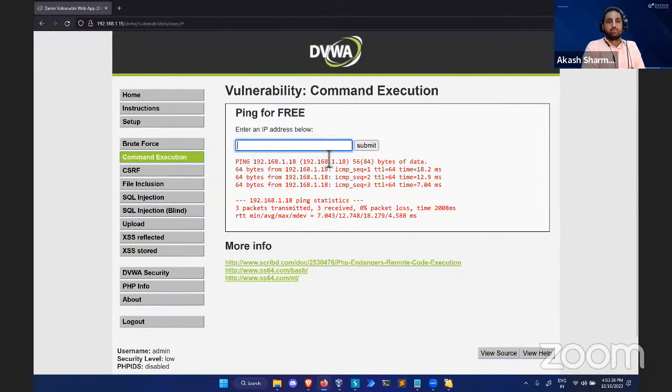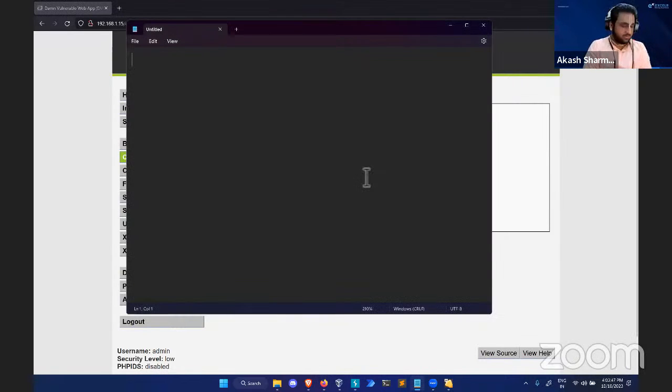So basically, this input field is letting me ping that IP address. Where do we execute the ping command? What is the ping command first? It's simple. You type ping and then you type the IP address, right? That's how you execute it.